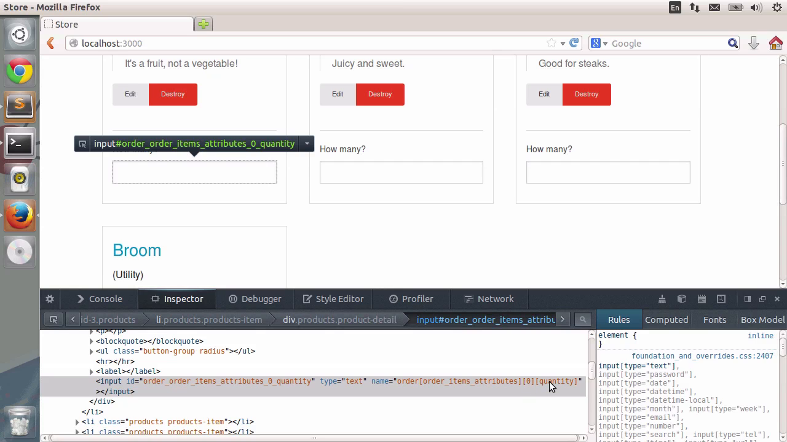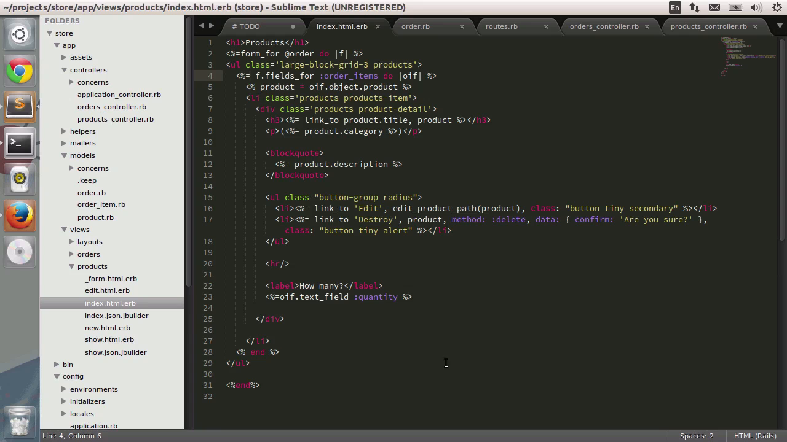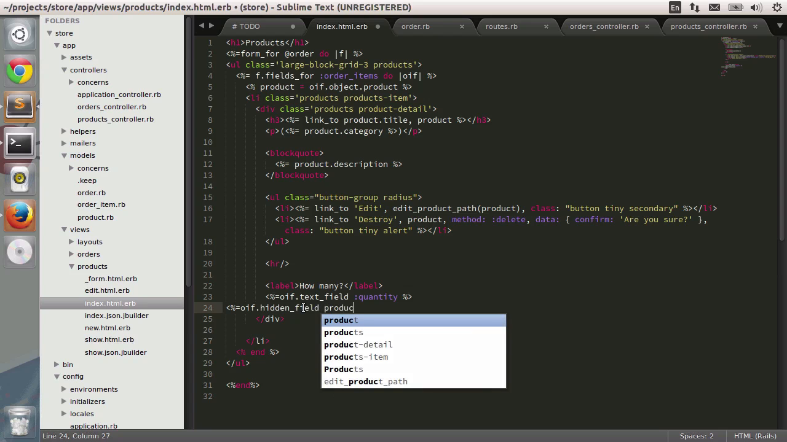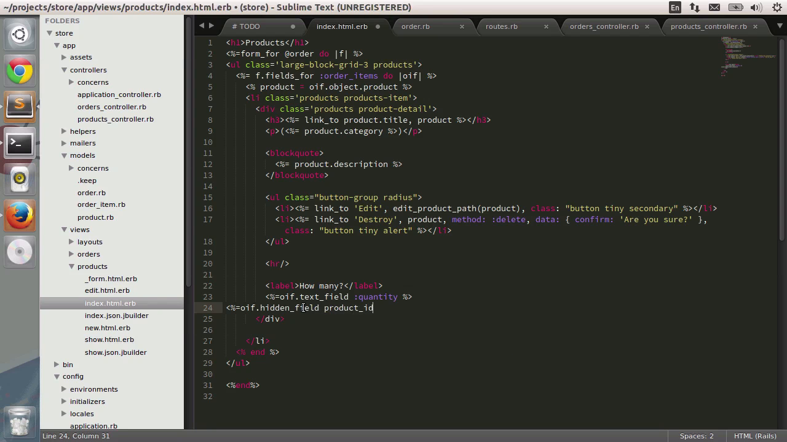There's just one thing that we need to fix, and that is to add in the product reference for each of the order items. Let's go here really quick and I'm going to copy this chunk of code and pass in OIF.hiddenField. We want to pass in product ID, and it should be product.id, since we already have the reference for the product. Let me just reindent this really quick.